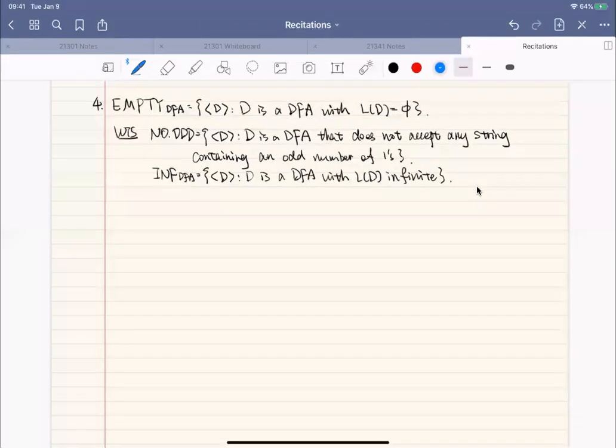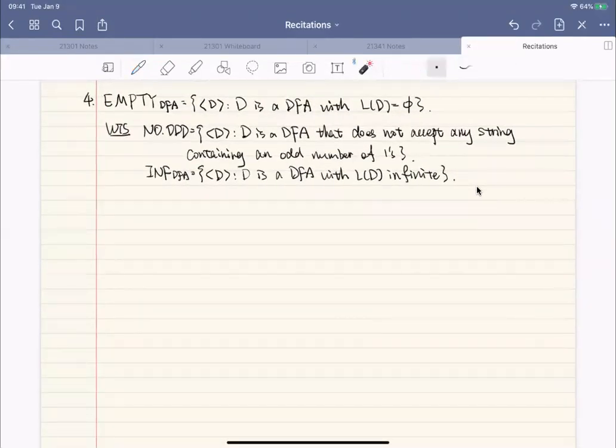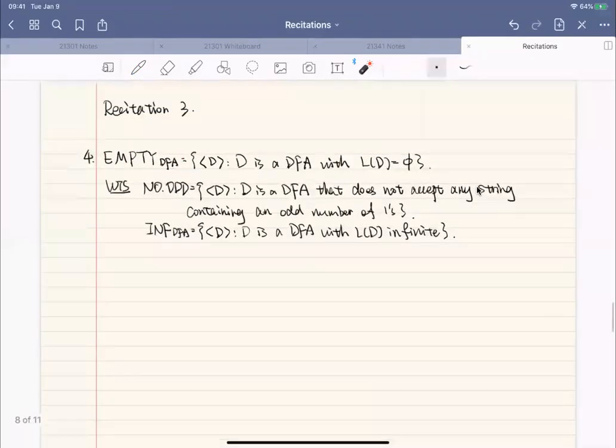Okay, so let's look at recitation problem number 4. In this problem, we're given a language, EMPTY_DFA, which is the language of all DFA encodings in which their language is empty. And what we want to do is to use the decider for EMPTY_DFA to decide NO_ODD and INF_DFA. So we use the decider TM, which we denote here as EMPTY_DFA, as a subroutine to decide NO_ODD and INF_DFA.